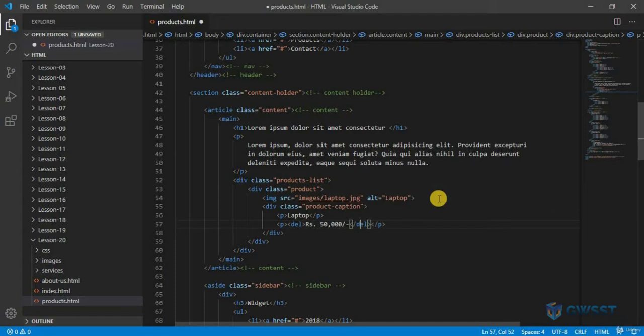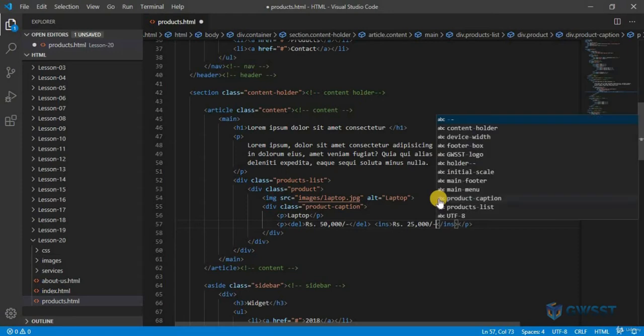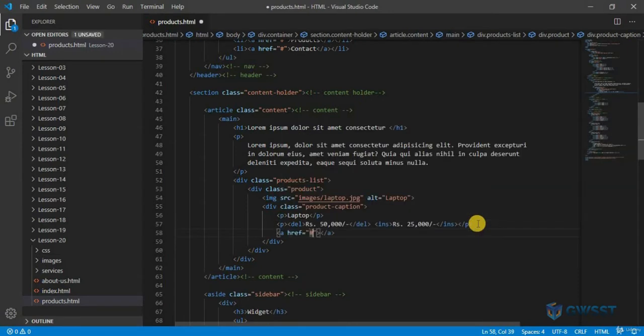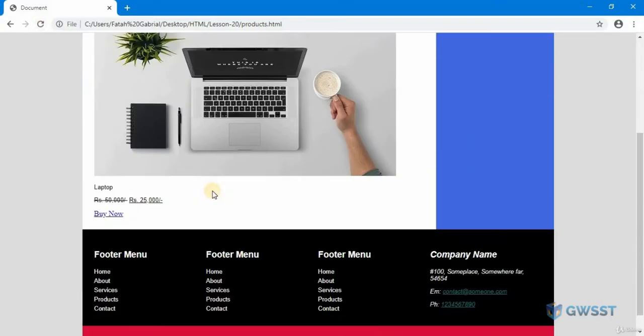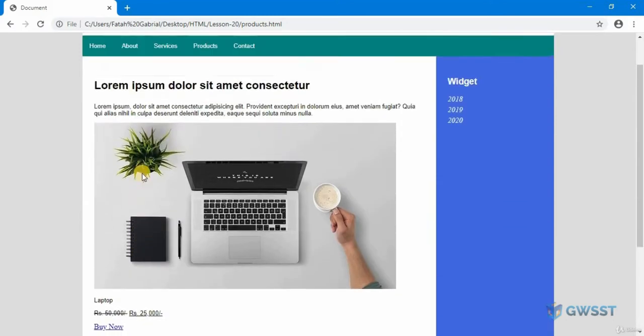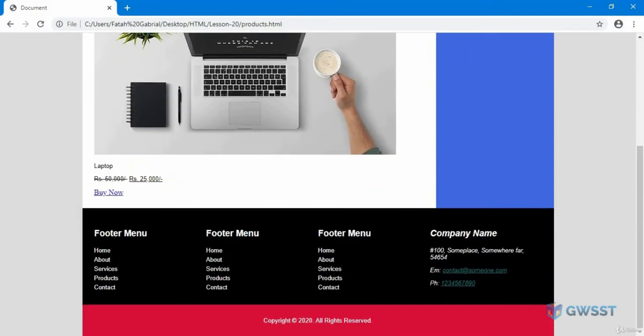Okay, and now we have a new price, that is ins, and that is 25,000. Okay, next I need an anchor tag, and here I'll give this as buy now. Let me save this. So if I go back to my browser and hit refresh, you can see this is my product, and my entire idea right now is to style this. Okay, let's create some more of it.